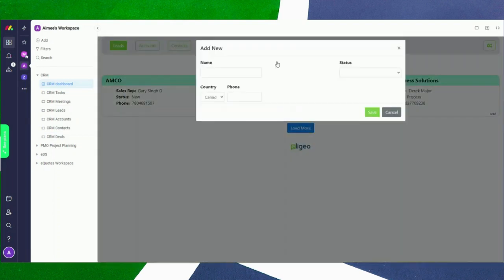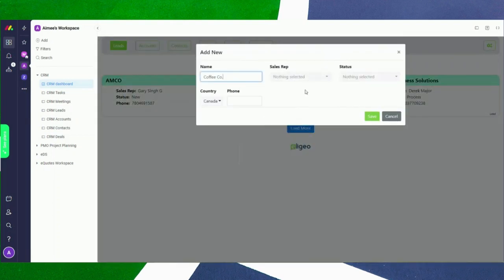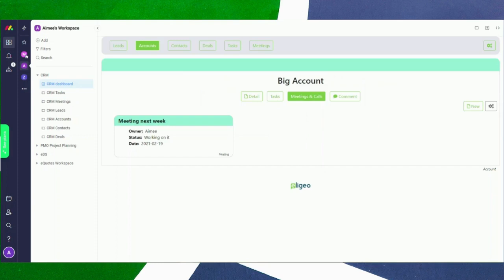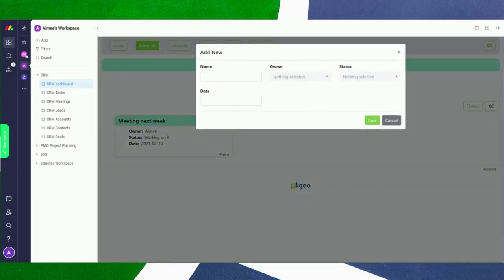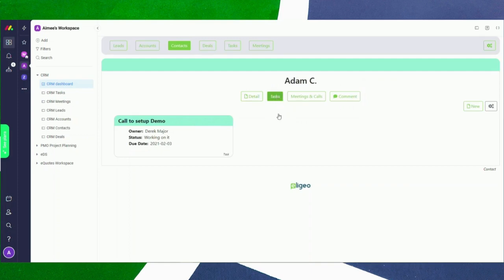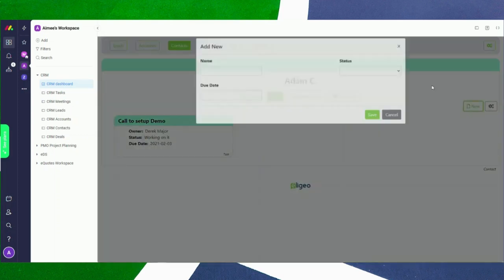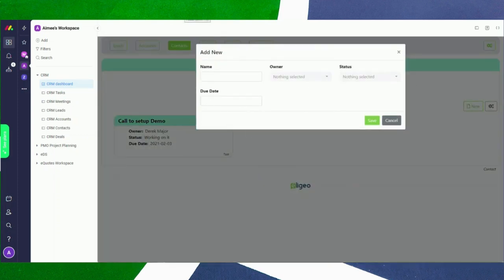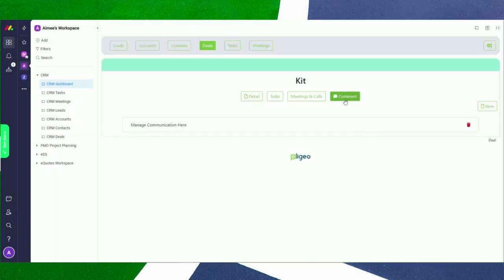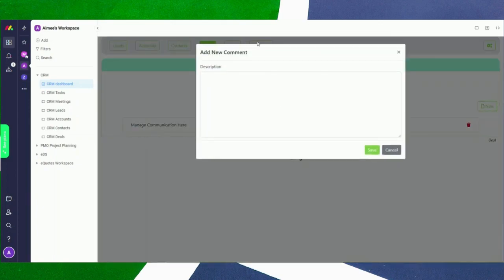Add a new lead to your lead board and assign the sales representative that will be handling it. Do you have a meeting with a big account next week? Schedule it right from their card. Tasks relating to any client or customer can easily be created and managed within eCRM. All customer interactions, internal communication, and notes can be tracked in the comments area.